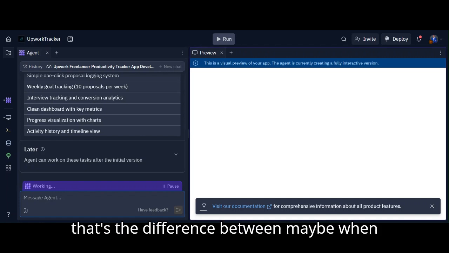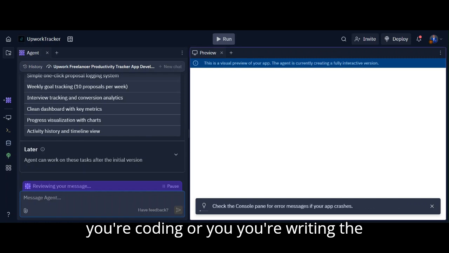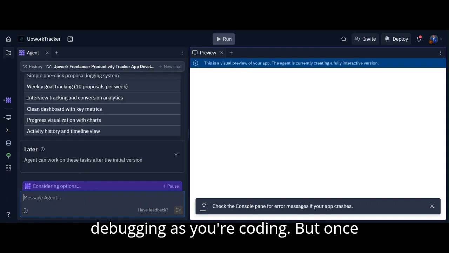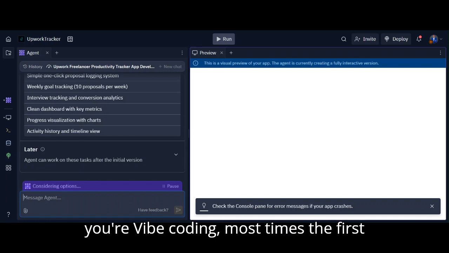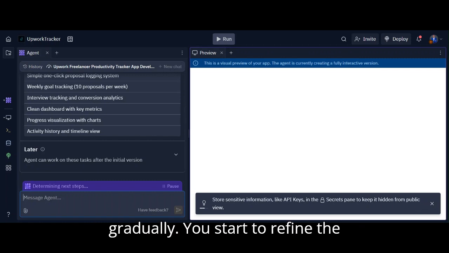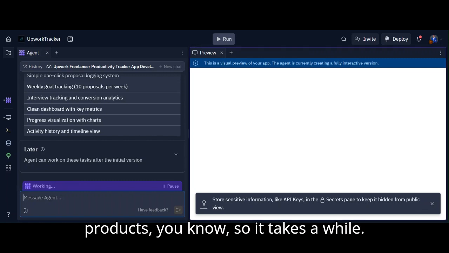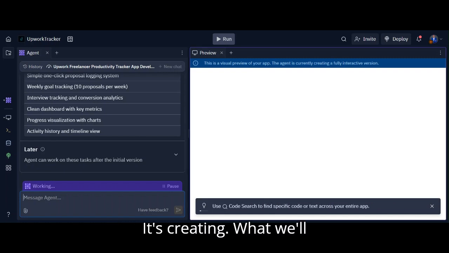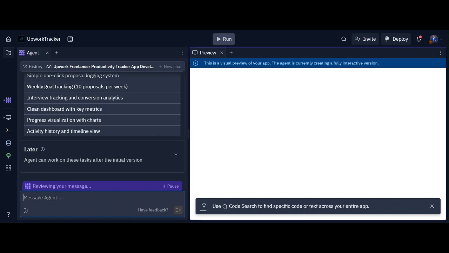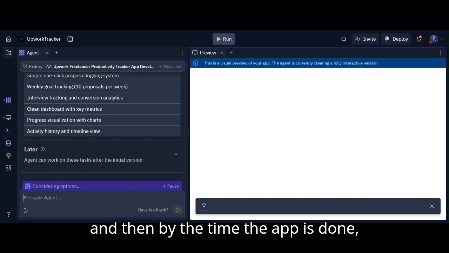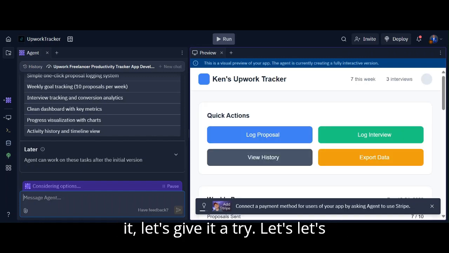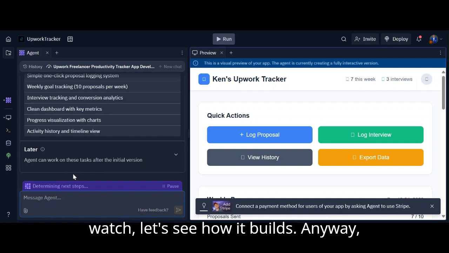That's the difference from when you're writing the code. Most times you're doing the debugging as you're coding, but with vibe coding, most times the first draft comes out, then you start to refine gradually. You refine the product, so it takes a while. It's creating. What we'll do is stop part one here, and by the time the app is done, we can do part two. But let's give it a try. Let's watch how it builds.